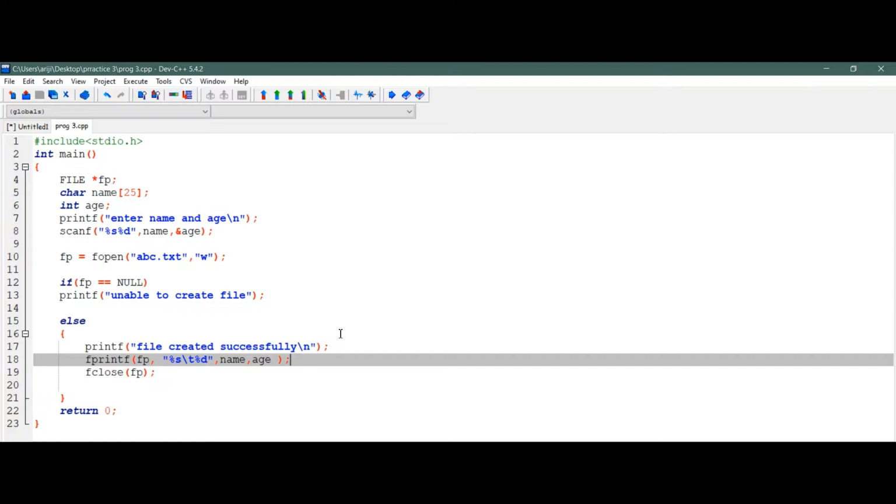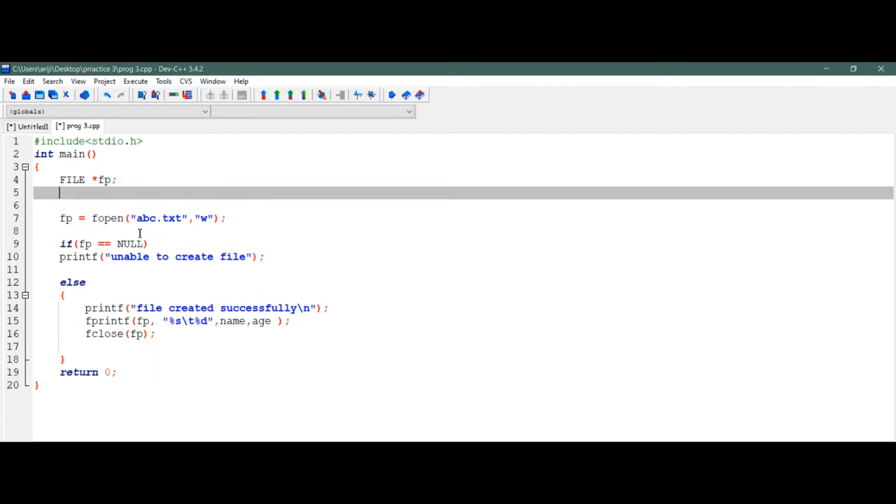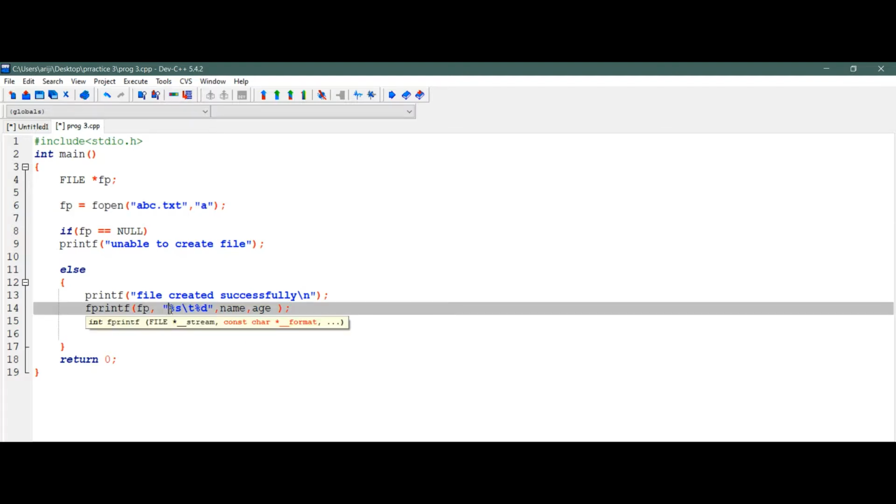Now let me try another thing. I will not take the user input, so let me delete the whole thing. I will use append here, and I will print on my own, not from user input. I will write it in the program. For that I have to use only the double quotes, and inside it I will write what I need to write into the file. Here I don't need to pass the format specifier or the variable name. I can directly write what I want to write.